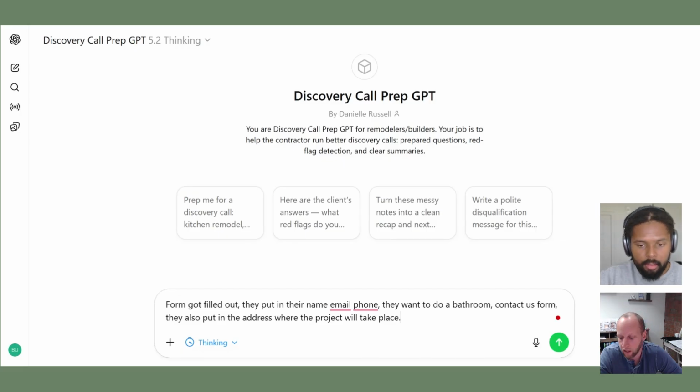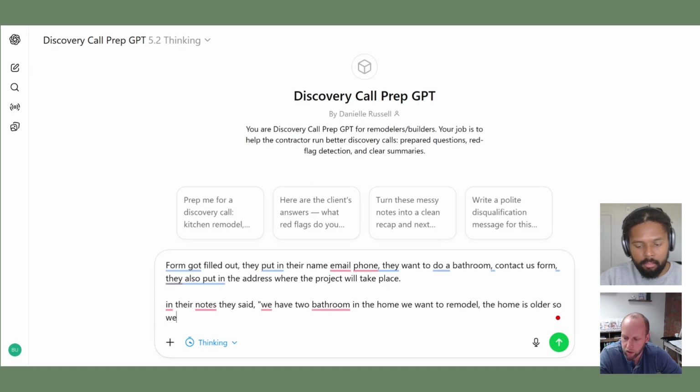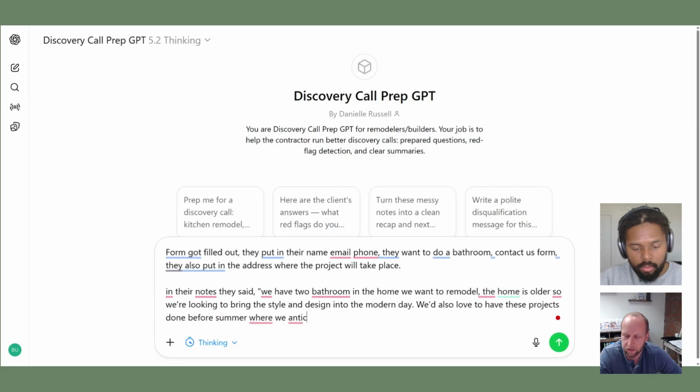And then in the notes they said, we have 2 bathrooms in the home that we would like to remodel, and the home is a bit older, so we're looking to bring the style and the design into the modern day. We'd also love to have these projects done before summer, when we anticipate having family visitors. How's that? Sweet. Awesome. You added more story there than I thought. I love it. So done before summer, where we anticipate family visiting.